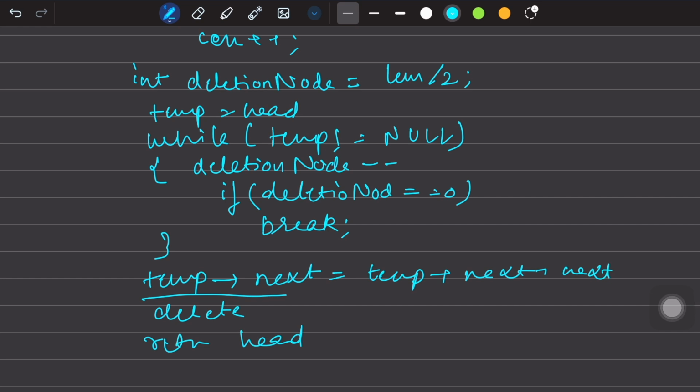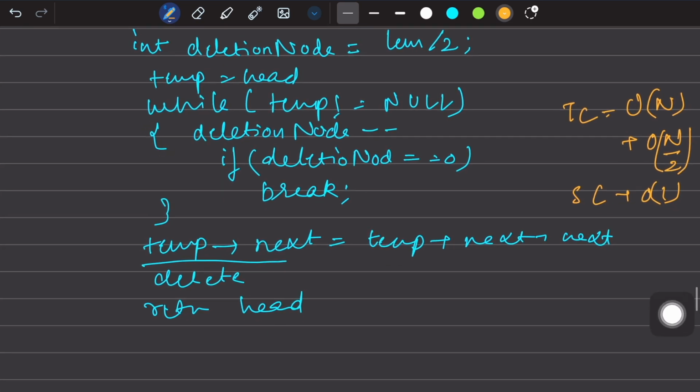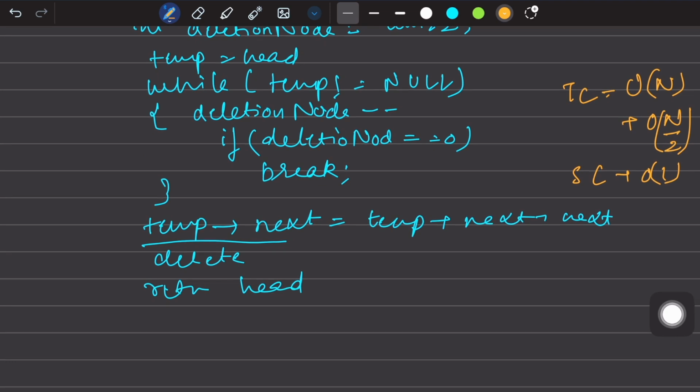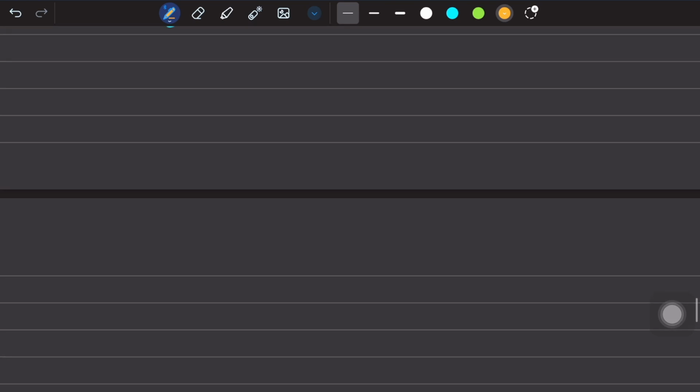The time complexity in this case will be big O of n for finding the length plus big O of n by 2 for going till that node and updating the connections, and space complexity will be big O of 1 only. So we have to optimize this solution, to improve the time complexity, and we will be using the tortoise and hare algorithm now.